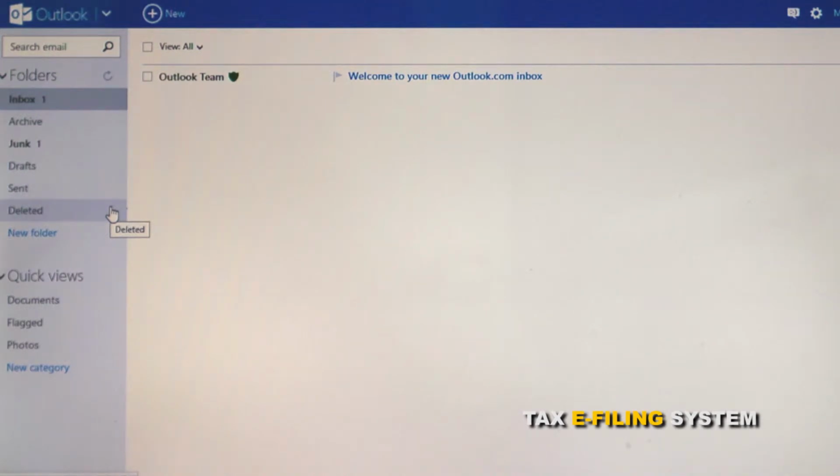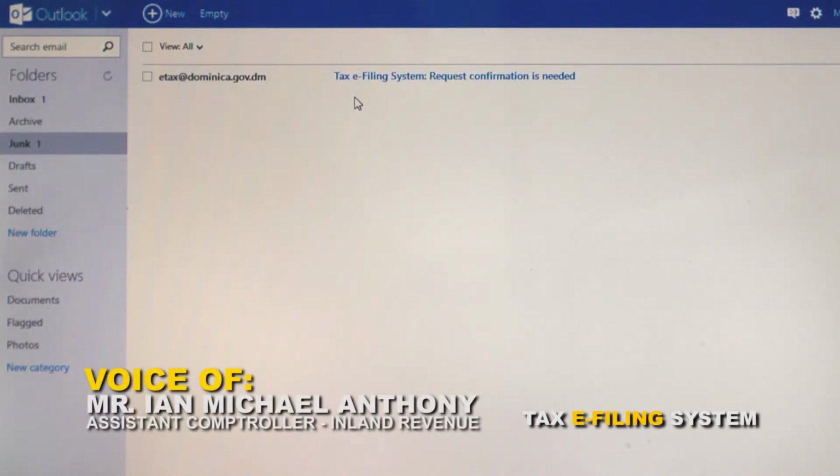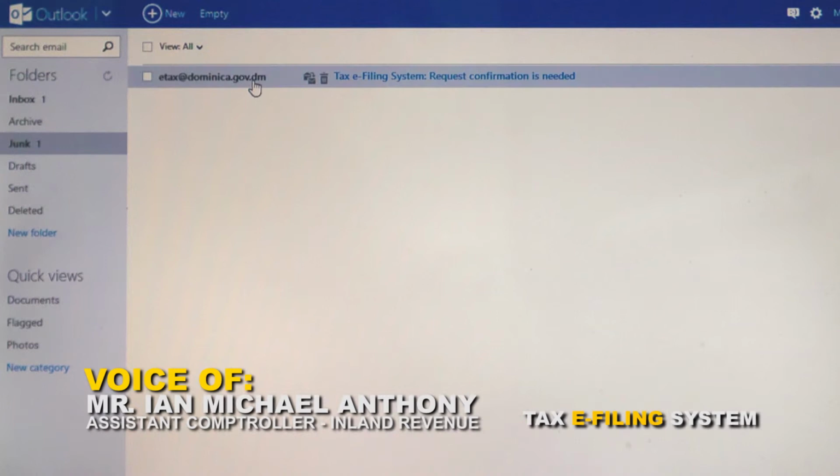Now notice I'm using an account at live.com. What happens in those instances is that the user should check their junk mail as well, because it may not necessarily go to the inbox. And so just by clicking, I can see an email from etaxdominica.gov.dm, with the subject: tax e-filing system request confirmation is needed.